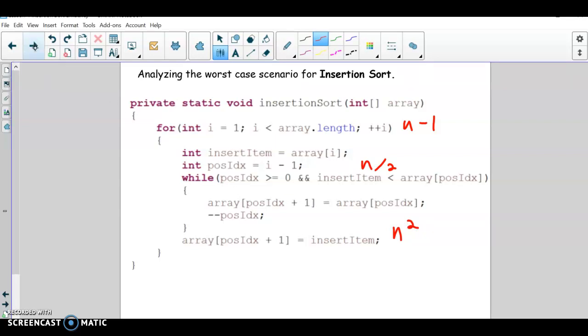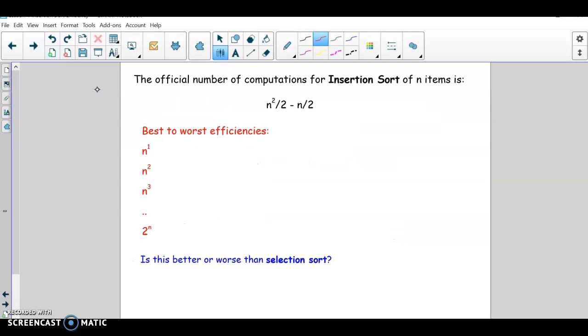And so again, if you want the official one, I think this formula is actually a little bit better than the one that we had for selection sort, right? But in the grand scheme of things, all that really matters is that it's n squared. So insertion and selection are pretty similar, all right? Because that chart we had from before, as n gets big, it's just the n squared that's going to matter.